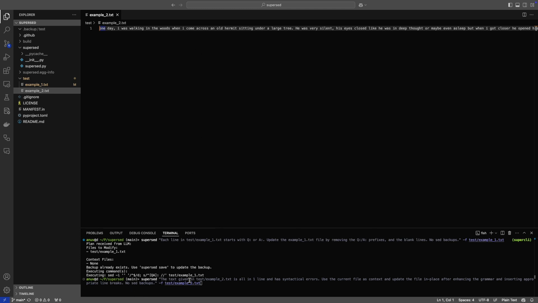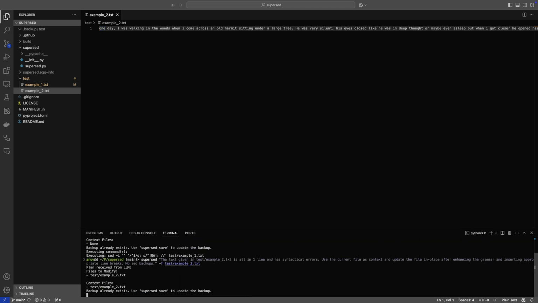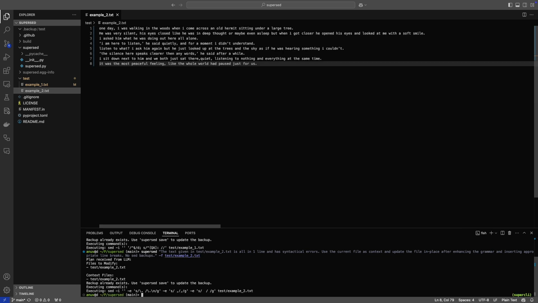It's supersed. The text given in example 2 is all in one line and has syntactical errors. Use the current file as context and update the file in place after enhancing the grammar and inserting appropriate line breaks, and no backups. Let me run this command. Right, so here it still chooses to use sed, but depending on the task, it may also send the text to the API. Here, basically, it created line breaks at the appropriate positions to make it readable.